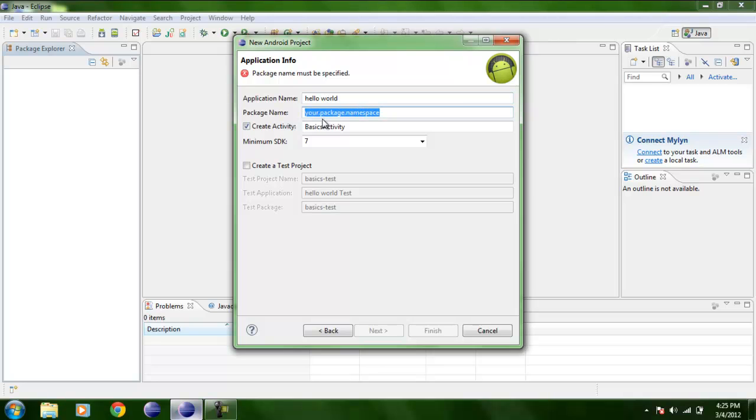Package is something which you have to define on your own. So it should be unique so that your app does not clash with any other package which is present in the market. So I've given it com dot basic dot hello world. It can be anything. Generally the package name is the reverse of your domain name. So just name it. Create activity will basically create an activity in Java file. The minimum SDK version will be directly given according to your project. Click finish.